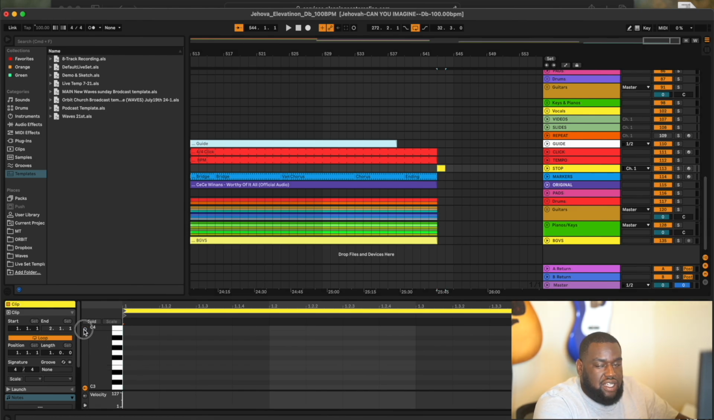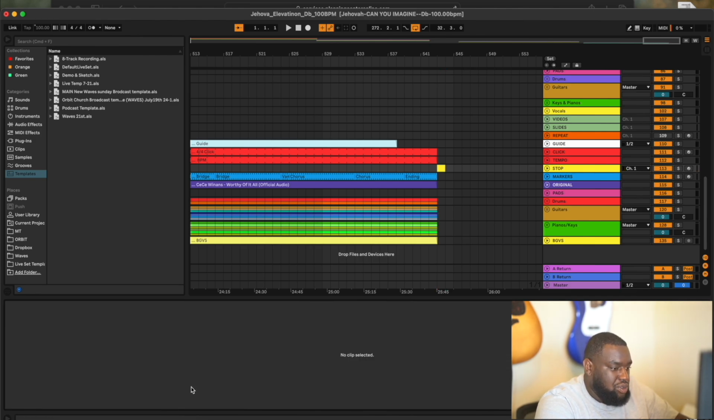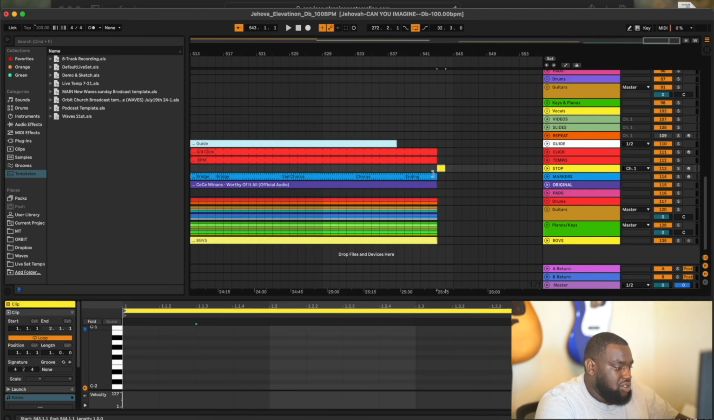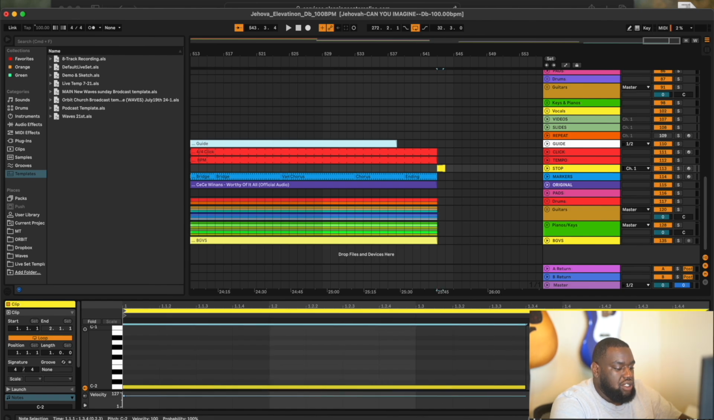Just a quick tip: if you have headphones on, you have the hardest time selecting these things down here because they just disappear. So let's double click on that again. Turn off the headphone logo right here. And then you can double click C-2. Then we're going to make that a full measure. I like to see that whole stop track measure.